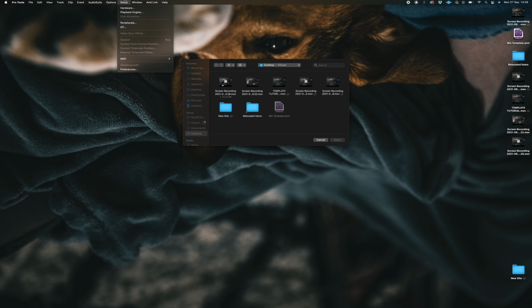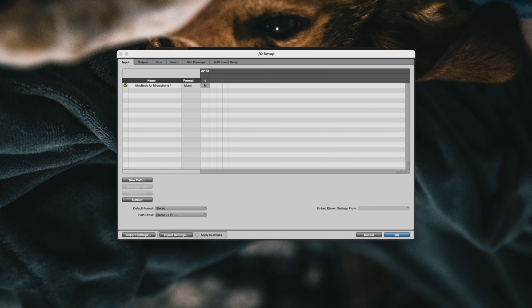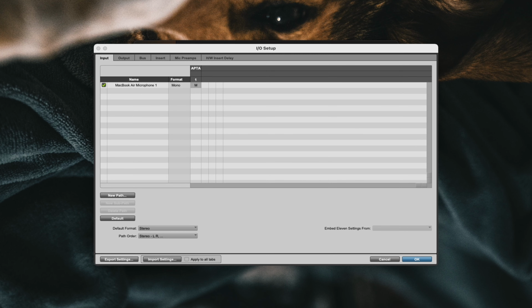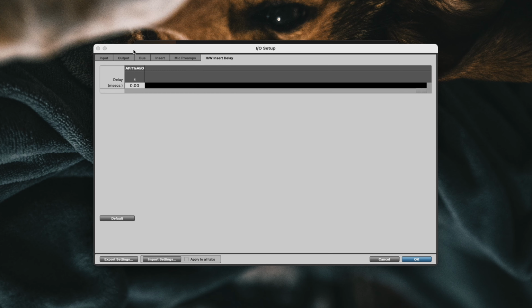Okay, with Pro Tools open, you have to go over to the Setup tab and drop down to IO. Once you click that, you'll get this dialog over here. The IO Setup dialog has many different tabs. Each takes care of one task of your hardware and the internal settings in Pro Tools. So let's go over the basic dialog and see what everything does.